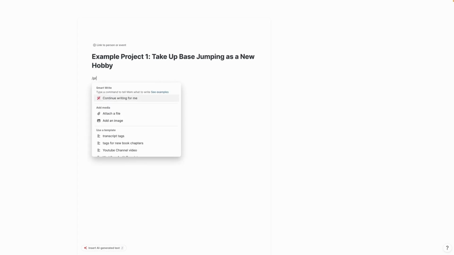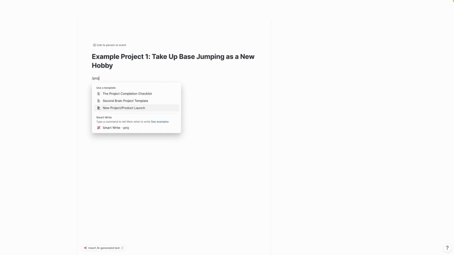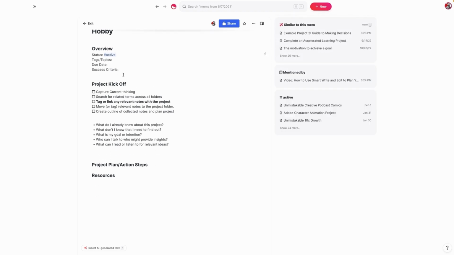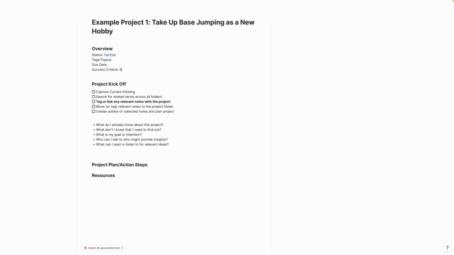So what we're going to do here is we're going to use my new project template, and this template comes directly from Tiago Forte's book, Building a Second Brain. And it basically has 5 project kickoff tasks, and then a couple of questions that we want to answer. And let's say in this case, my success criteria for this project is to survive my first base jump.